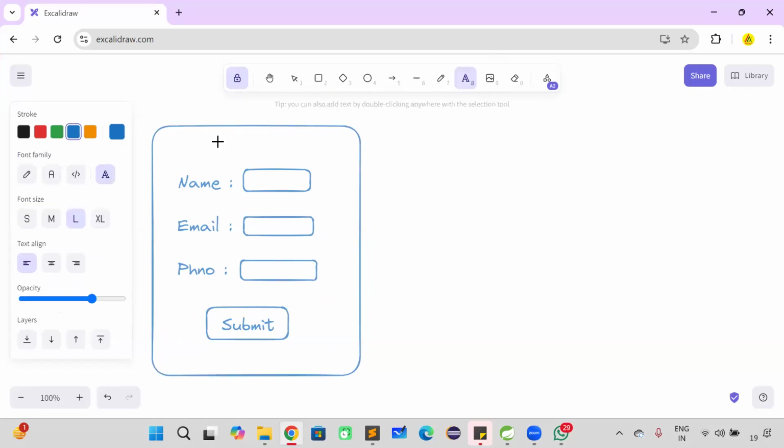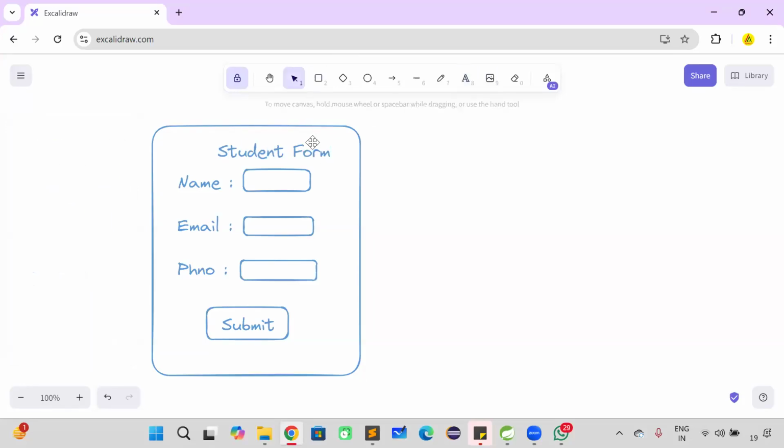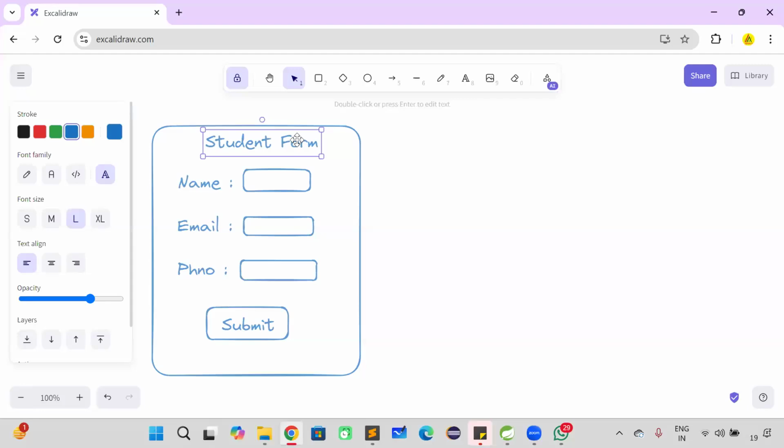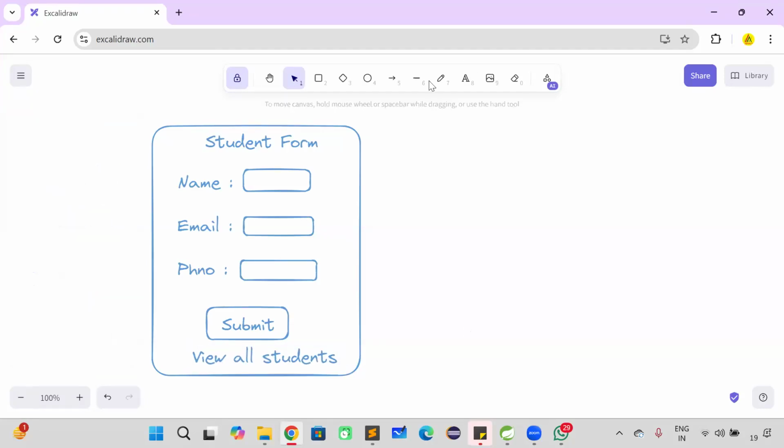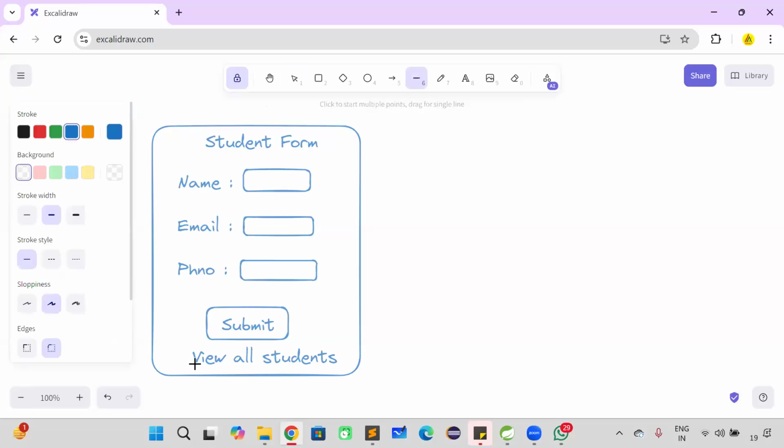And below this submit button, I'm going to give one hyperlink here. That hyperlink is view all students. Whatever students you are inserting, we need to display all the students on another page, guys. It is something like a mini project we are going to develop.